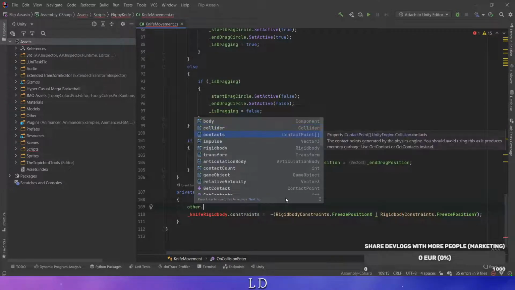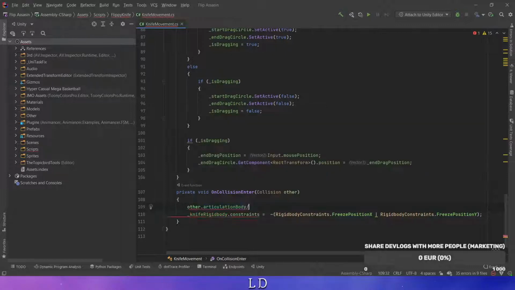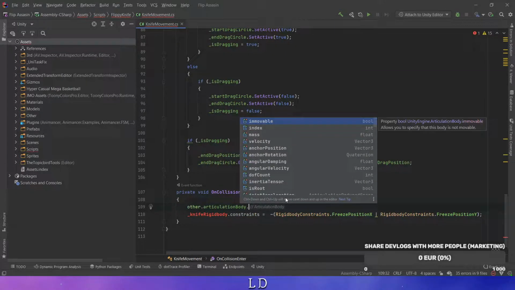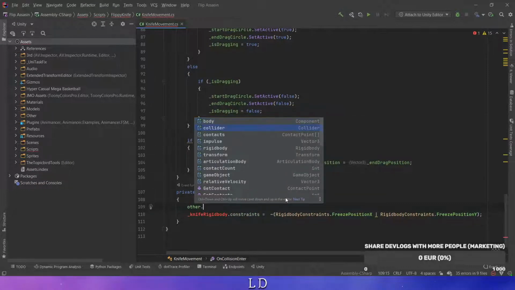We have contacts. Articulation body. What is that? Oh, the collider that your game object collides with. What is that? I have never seen it before. Not helpful.